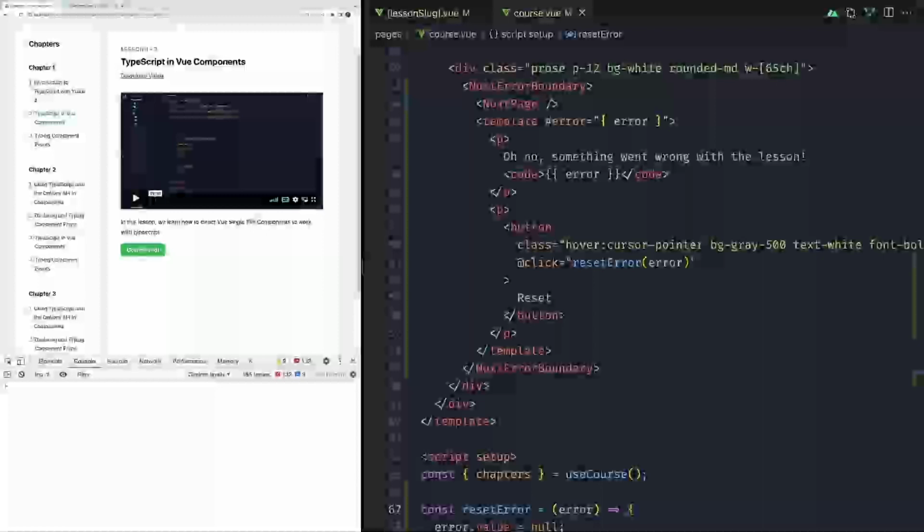All right, so now we've seen how we can handle client-side errors a bit. Let's move on and look at how we can resolve errors in a more advanced way.